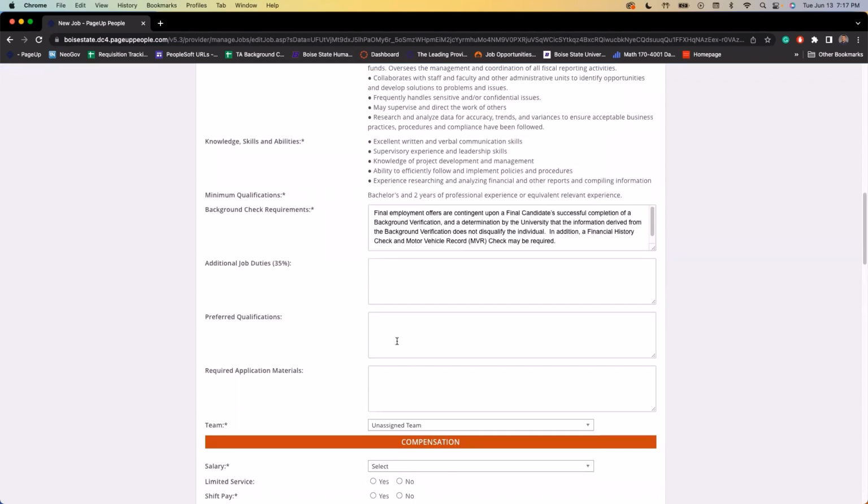Preferred qualifications. These are any additional qualifications besides the minimum that you might be looking for in a specific candidate. So if the minimum qualifications are bachelor's and 2 years of professional experience or equivalent level experience, maybe you're looking for a specific type of bachelor's degree, or maybe a master's degree. Just an additional qualification that you might be in favor of when looking through the candidate pool.